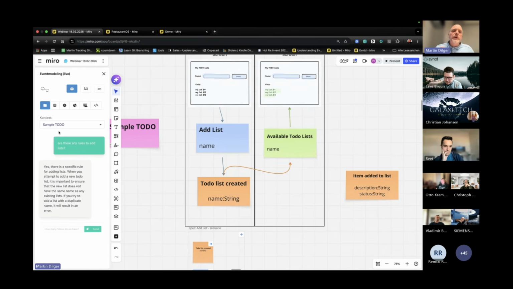And this is really, really great. If you have a bigger event model, you can just chat with your requirements using AI to verify what you modeled. And sometimes if the AI doesn't understand what you're doing, typically your model isn't clear enough. That's a very good indication if you are on the right track.